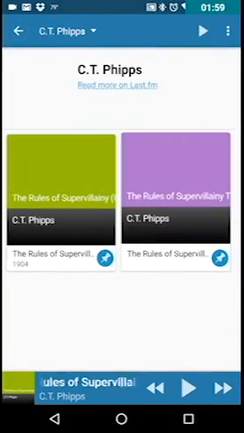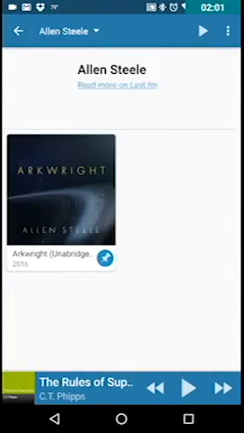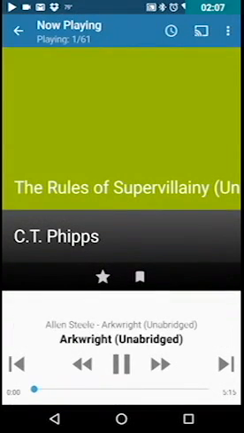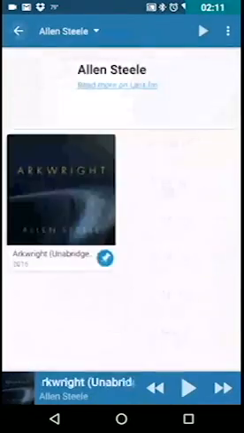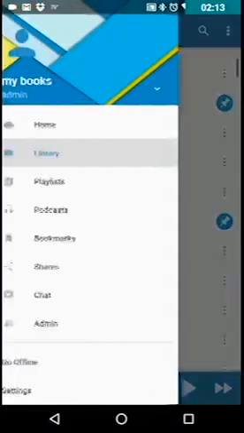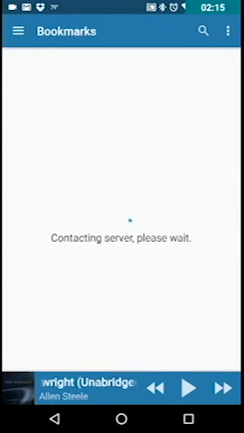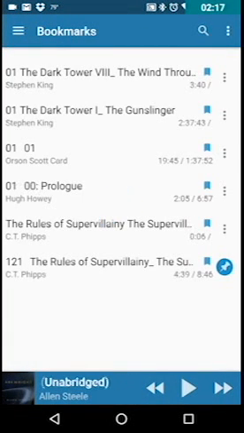If you've started a book and you want to get back to it, but every time you click on it to play again, it starts over again, like this. What you need to do is go over here to bookmarks. It's going to keep all of your bookmarks here. So you can see here's all the bookmarks I have for all the books I'm currently listening to.